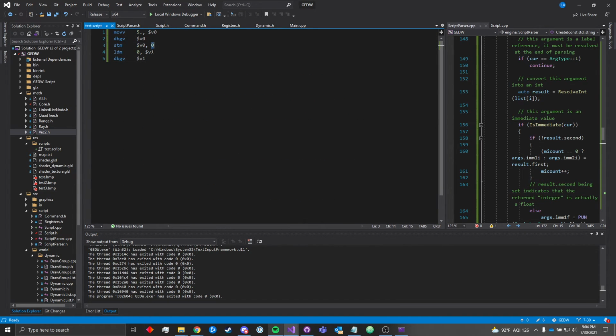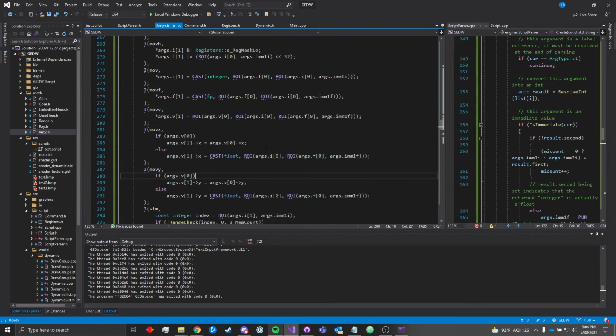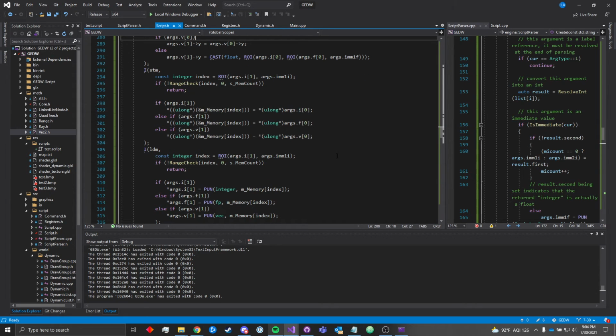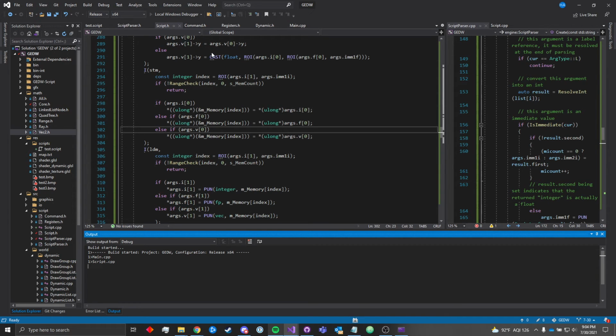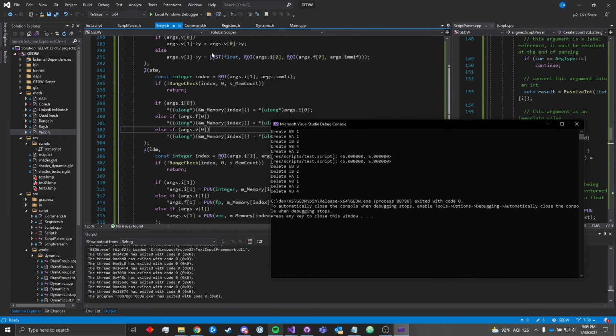I'm storing it at 0. I'm loading it. I am not sure. Oh, that's probably why, because I just copied that and forgot to change the order. No, those should also be 0. Okay, now we should get something that works. Fingers crossed. Perfect.